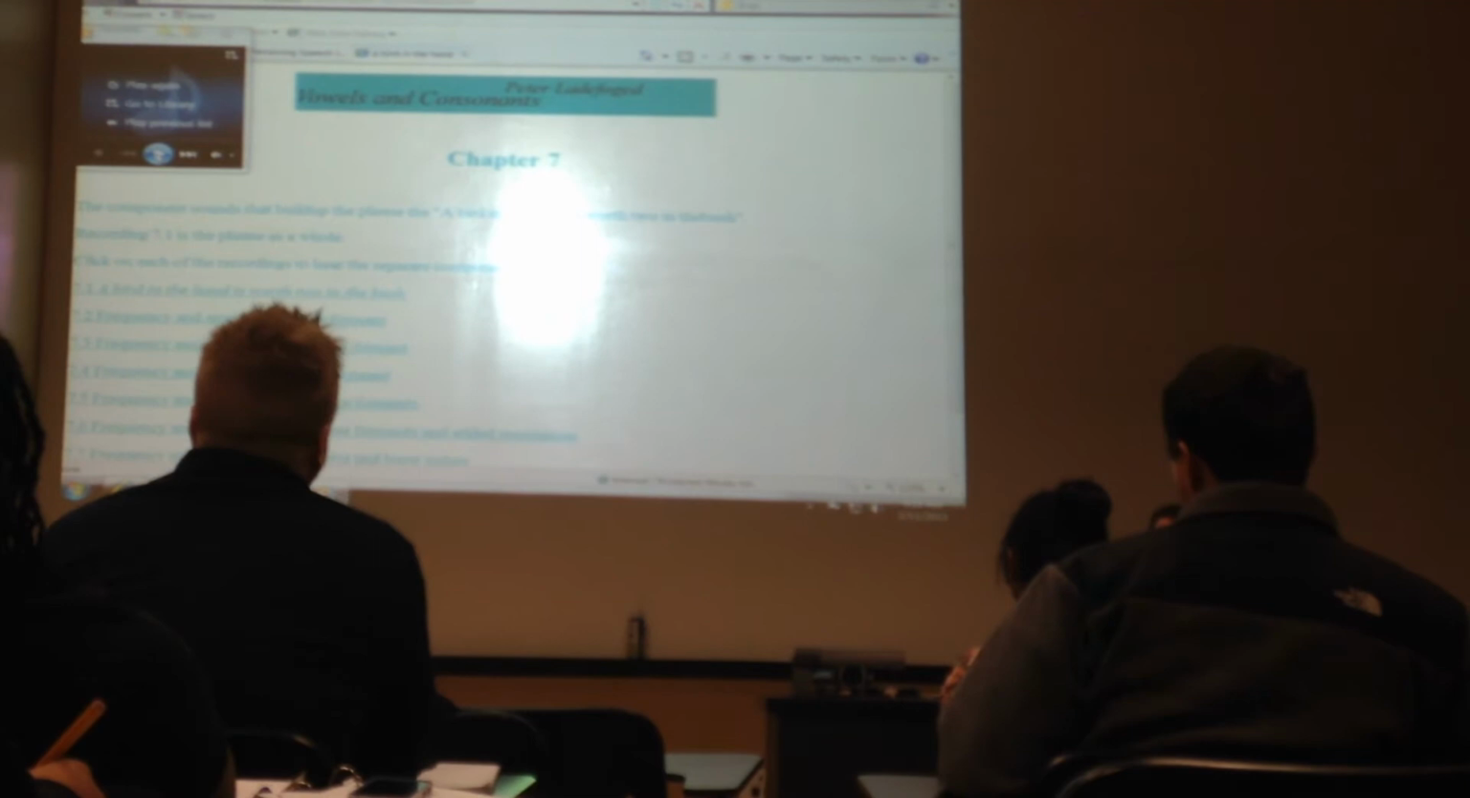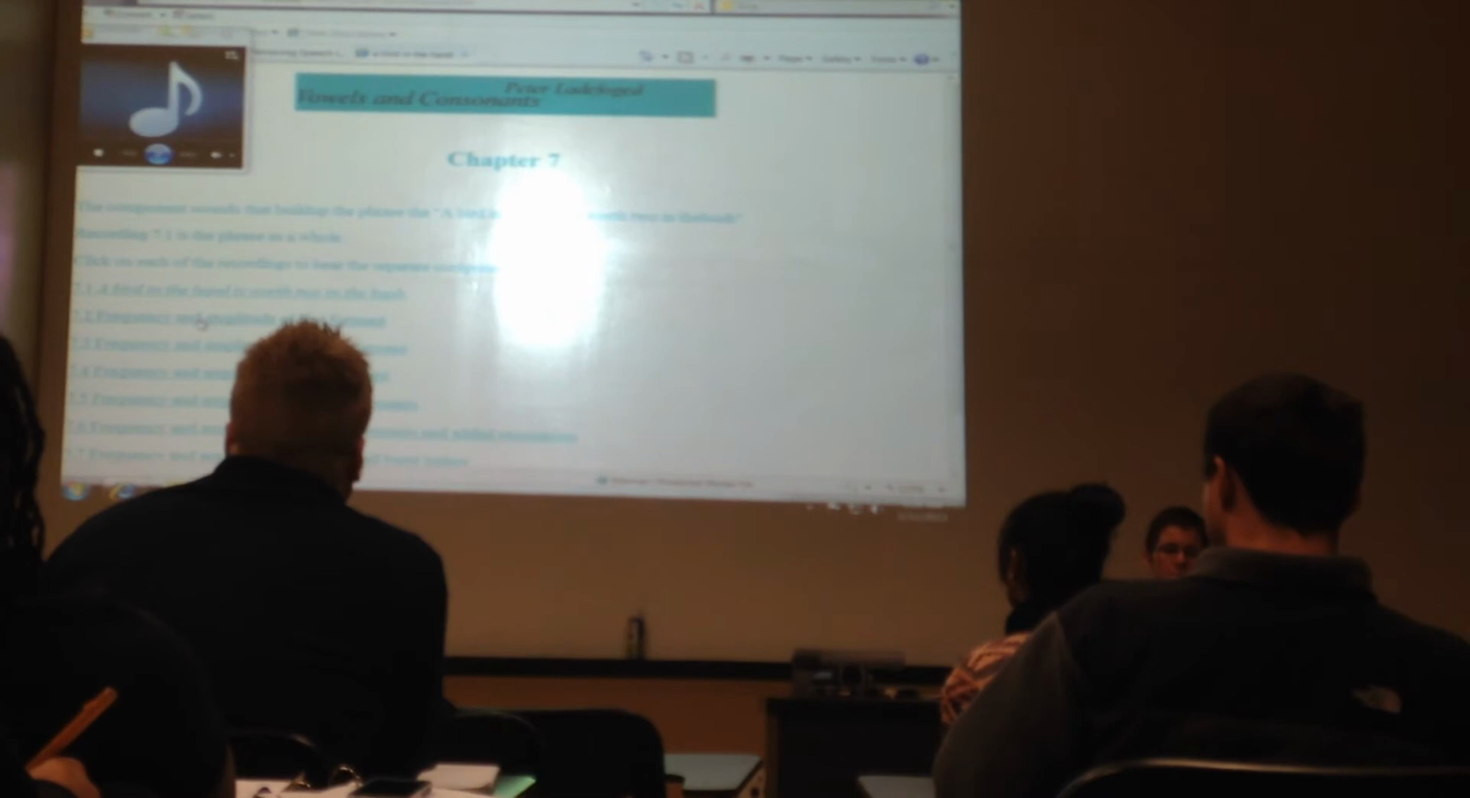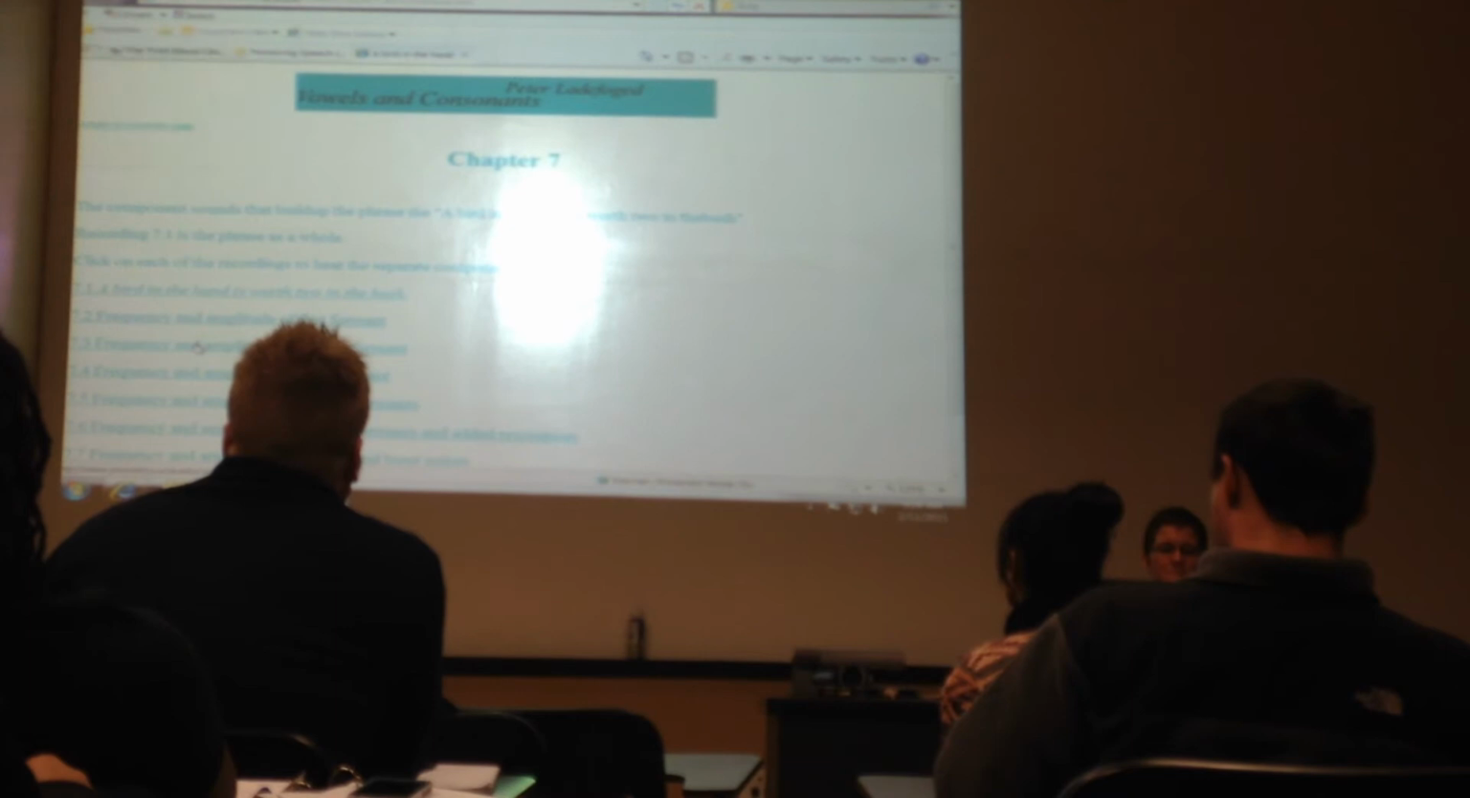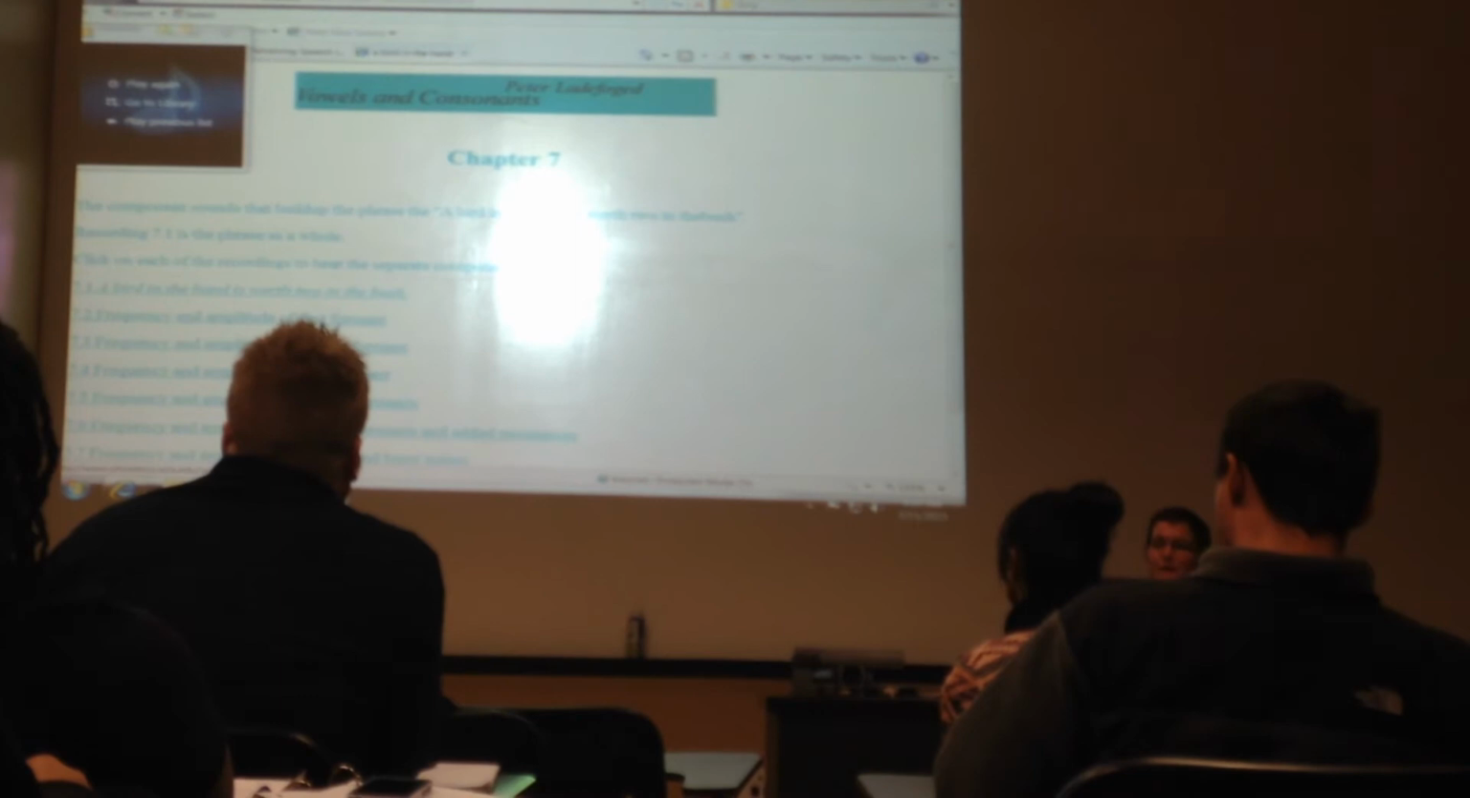Here's the first formant. A bird in the hand is worth two in the bush. That's just the first formant. Second. And here's all three. A bird in the hand is worth two in the bush. Still sounds pretty mechanical, right? Now we have to add in all the resonances. A bird in the hand is worth two in the bush.